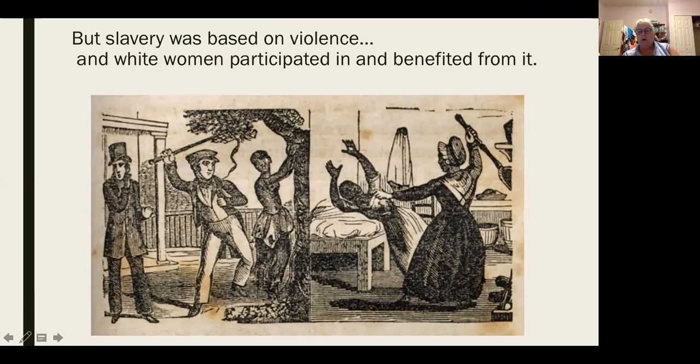The problem was that slavery only worked because of violence. Slavery is rooted in violence and the threat of violence. If a true lady or woman was expected to be nurturing and caring for all, including the poor and the needy, then Southern women in the middle and upper classes had a problem.